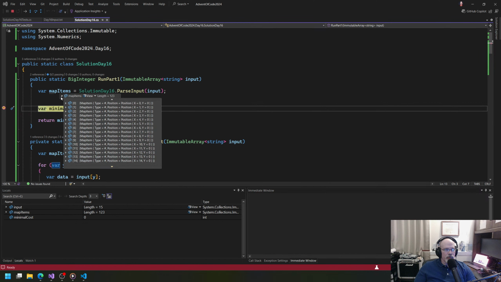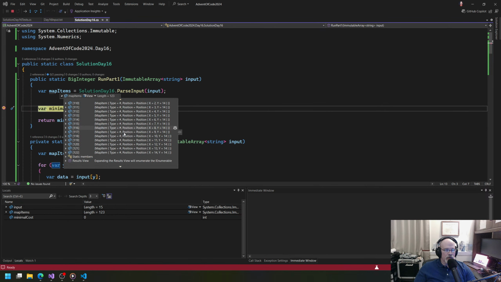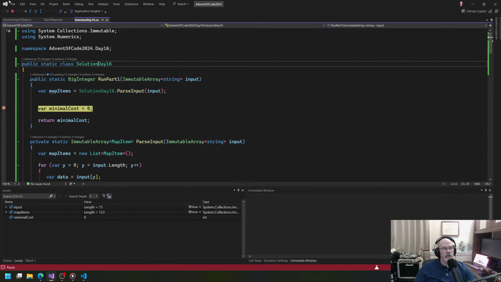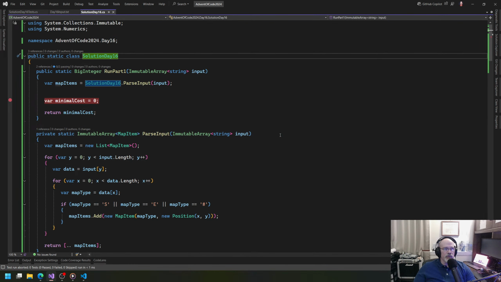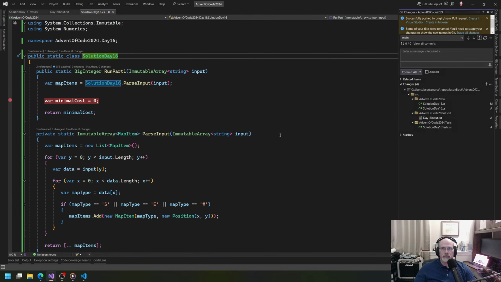So we have map items, 123. When we get into the ones, we should have found an E. And then way at the bottom here, we should have an S somewhere. Yes, we do. Okay, so that looks reasonable. Map parsing for part 1 of day 16 seems complete.